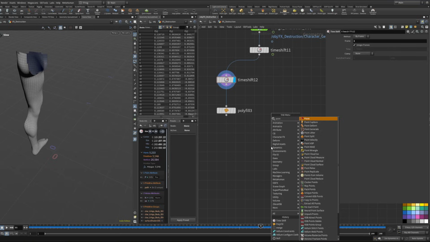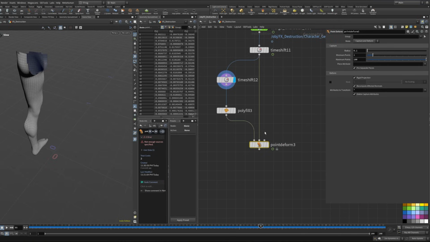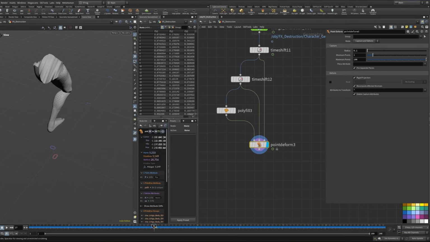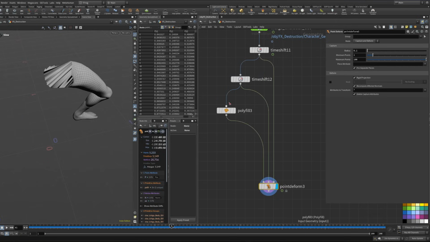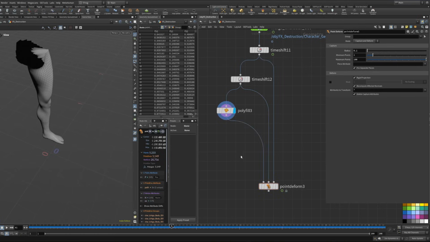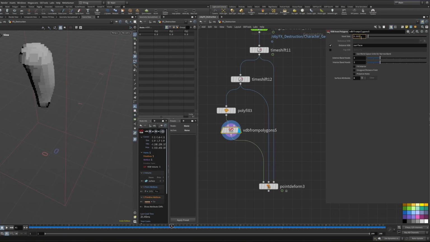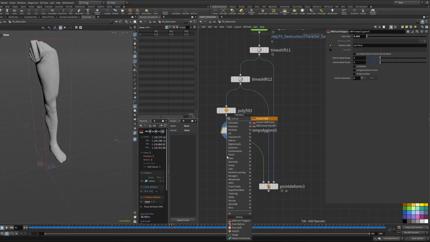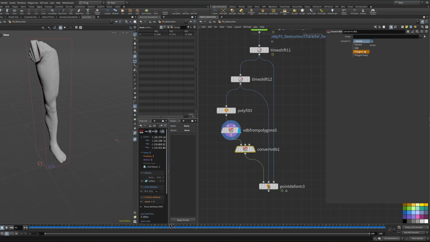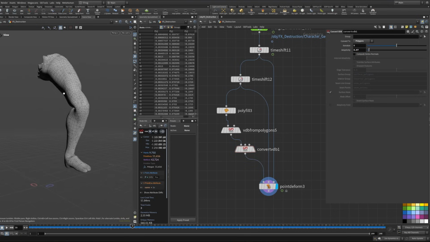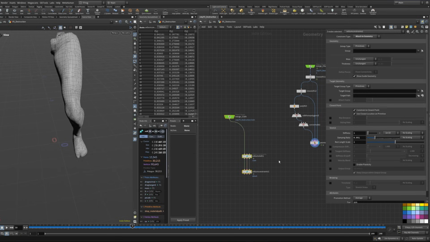Let's use a point deform afterwards. If we plug this in here, and this goes in here, and the last one goes in this one, we got the animated foot with the polyfill here. But we want to make this into a VDB and convert it back. So let's use a VDB from polygons and maybe use a value of 0.05 or maybe even lower, like so. And then convert VDB afterwards to convert it back to polygons, like so. Maybe I also want to give it some adaptivity. I guess I'm using a value of 0.07, like so. Looking good.